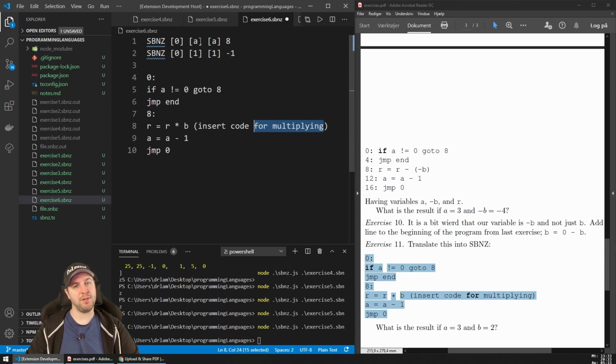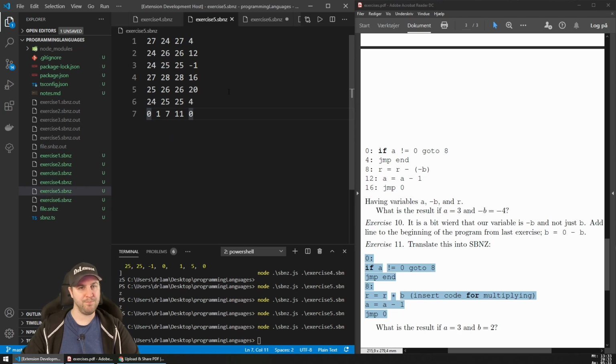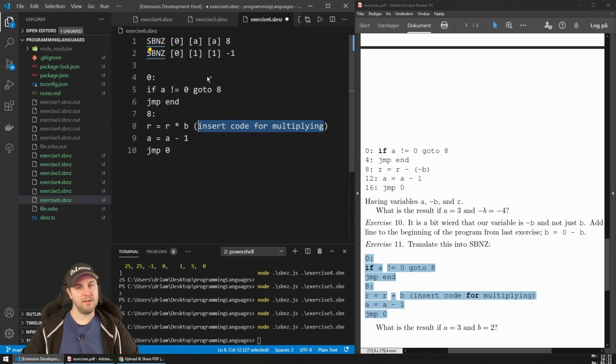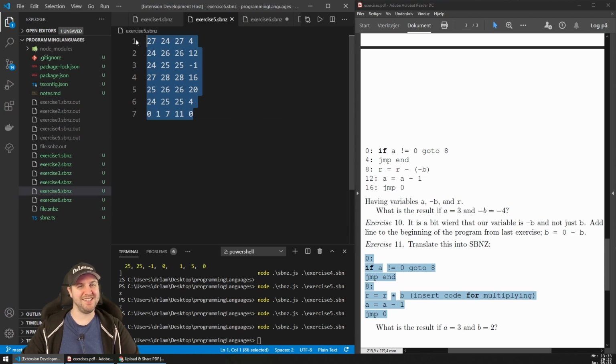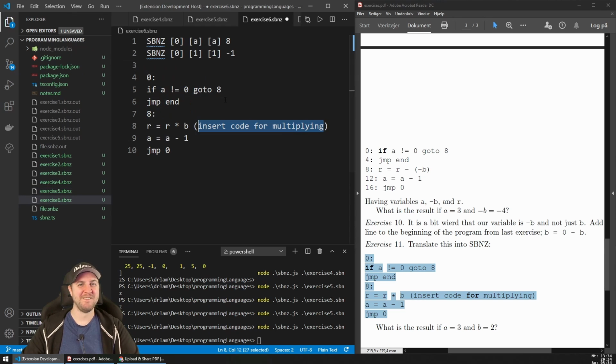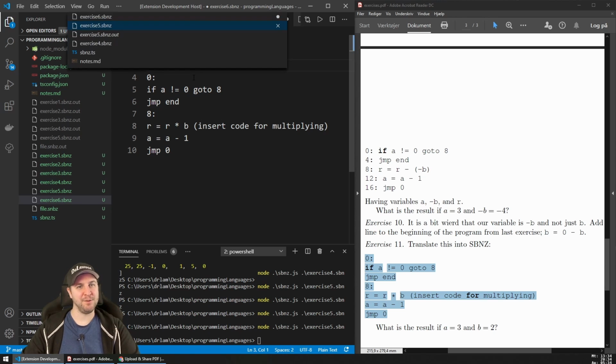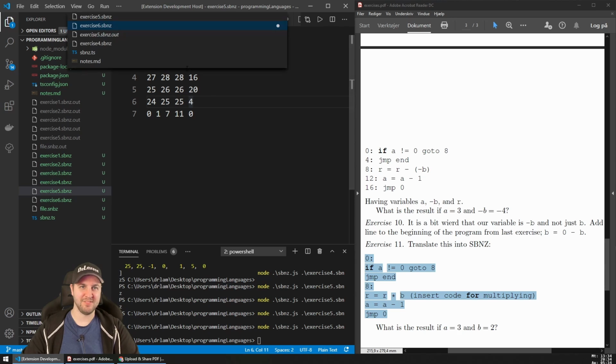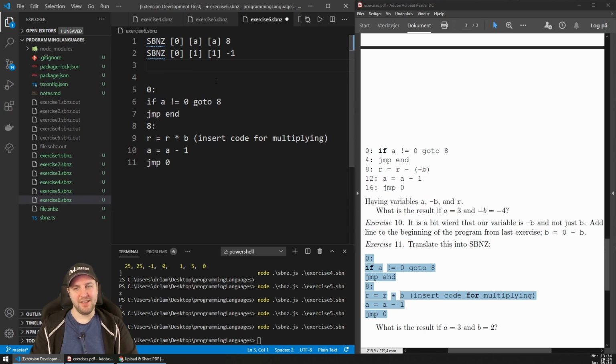Insert the code for multiplying, so we did figure that out correctly. I mean, we can't just insert this code, right? Because the numbers won't match up at all. So that's a little unfortunate. Do we need to actually translate it again? We might actually need to. Okay. SBNZ with, what would that be then?